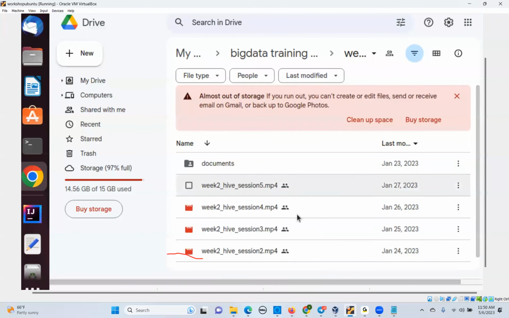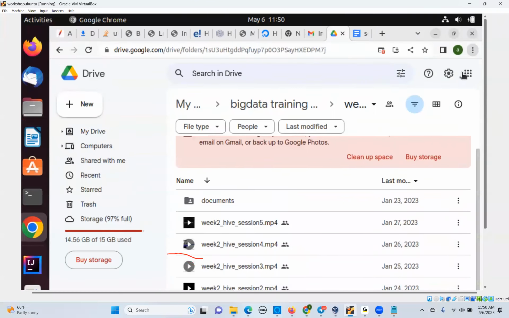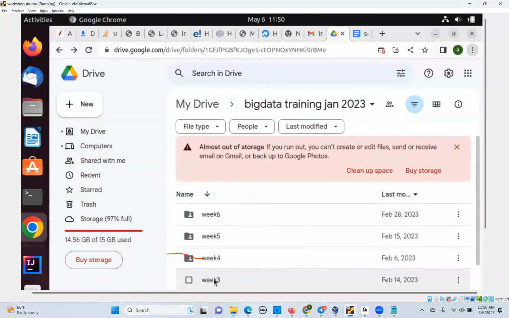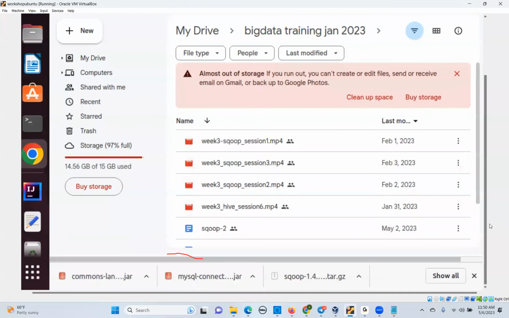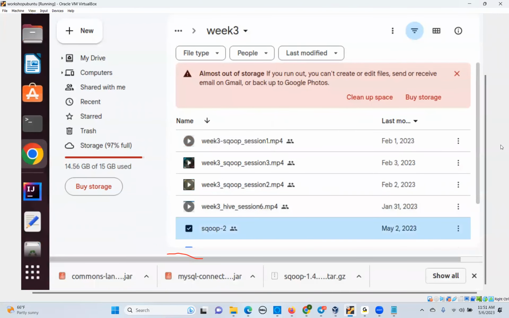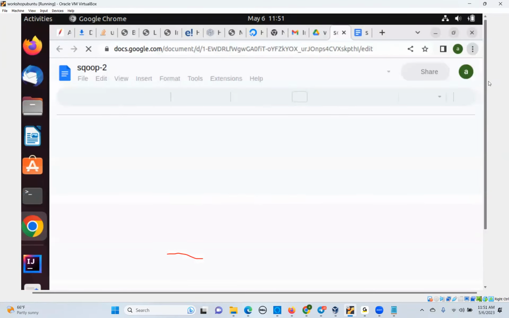Sqoop has just commands. You can use those commands and then you can use it. Okay, so this is the Sqoop 2 document.